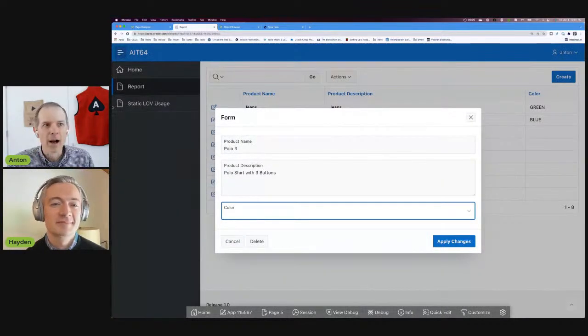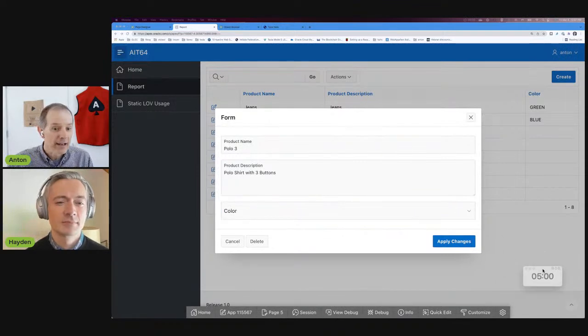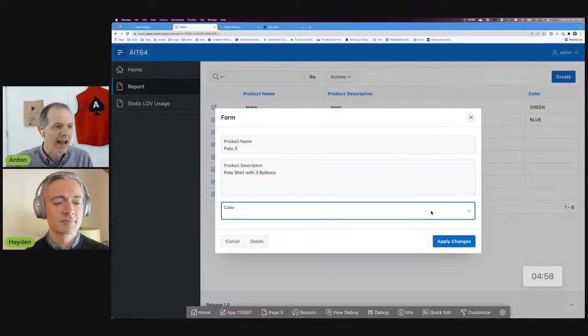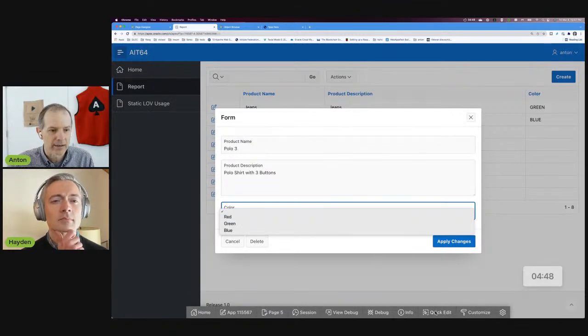Yeah, let's do it. So I've got an application that we can talk about. I'm going to go ahead and kick off my timer so we can perhaps actually finish in 5 minutes. So here we go. You can see here, I have a list of values. It's just a static list of values. But perhaps we'd want to add to this list of values to add another color. So let's go ahead and take a look at what we would do.